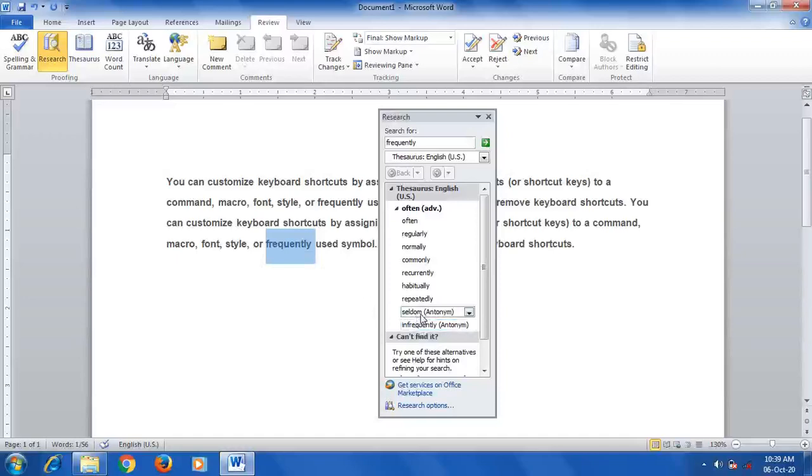Now, if you want to replace this word, instead of frequently I want to use the word commonly. In that case, just click on this arrow button and click on the Insert button. So in the place of that word, the selected word gets placed. We can replace the word.